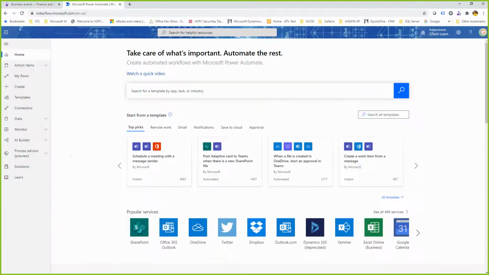Having said that, I'm on Microsoft Power Automate here. I would like to start consuming the business events from finance and operations directly over here. Let's take a small example: when a free text invoice gets posted, I would like to do something.